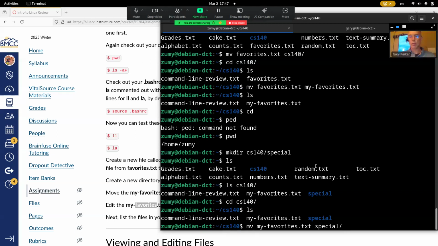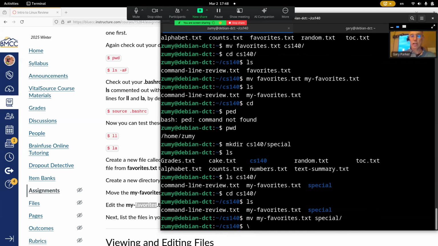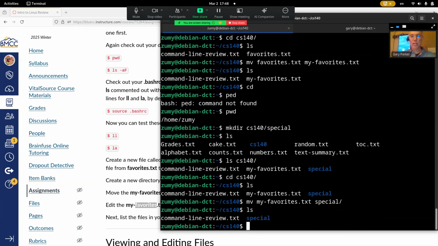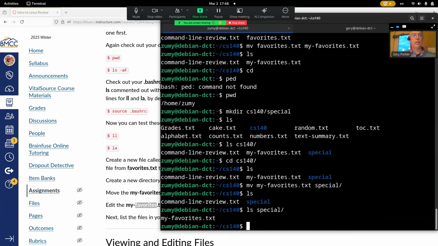So what am I moving? Where am I moving it to? Right before, when I did move, I said I'm moving favorites to a new file called my-favorites. Right? So move takes some getting used to on how to use it. All right, and then if I ls here, I should see that my favorites is not there. And if I do a list on special, I should see it is now there.